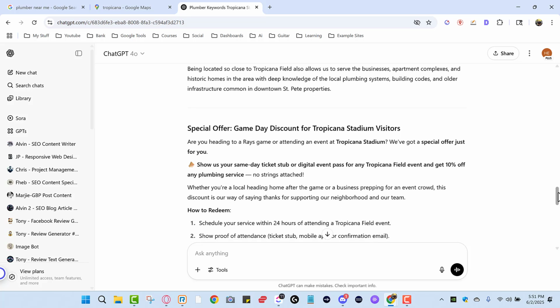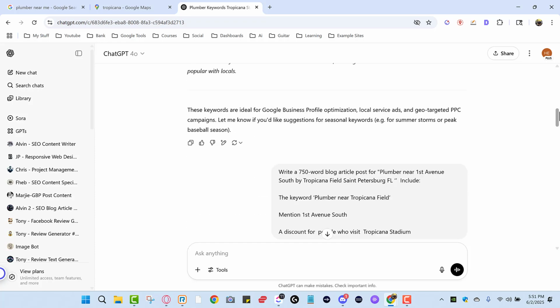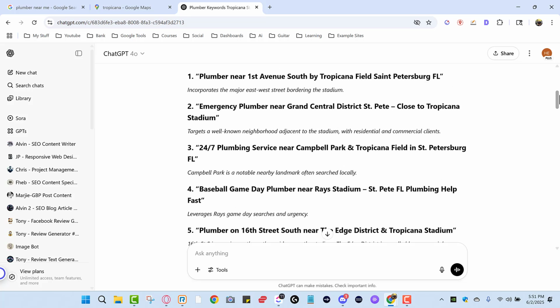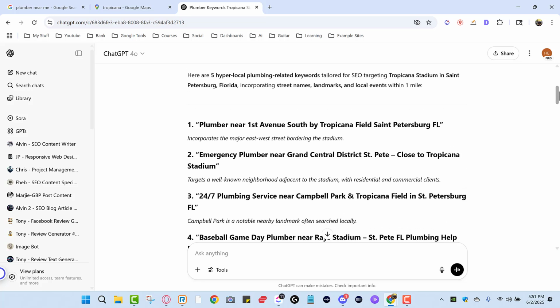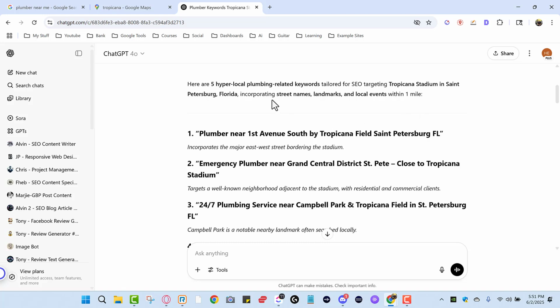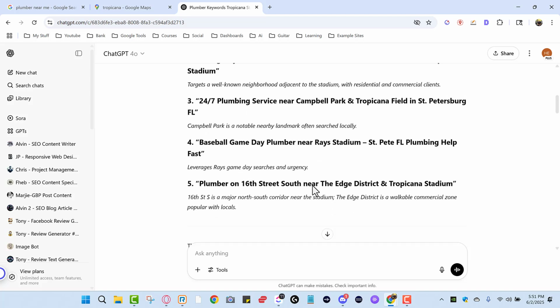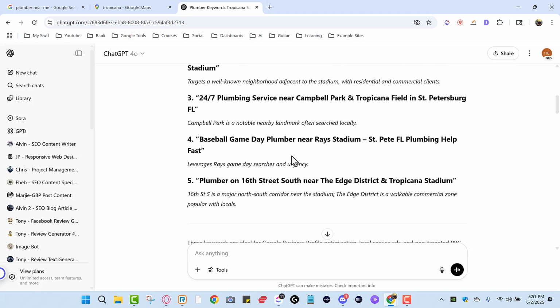And what I want you to do is I want you to post this on your website, on your blog page. And I want you to do that for each one of the five hyperlocal related keywords right here, that ChatGPT or your favorite AI spit out for you. So you're just going to do them one at a time.